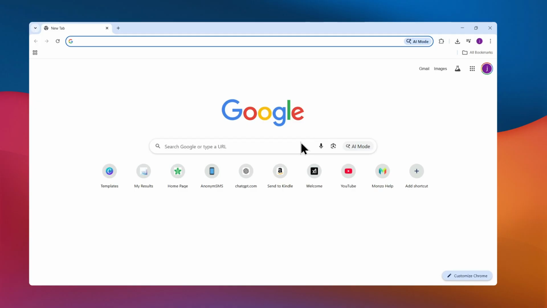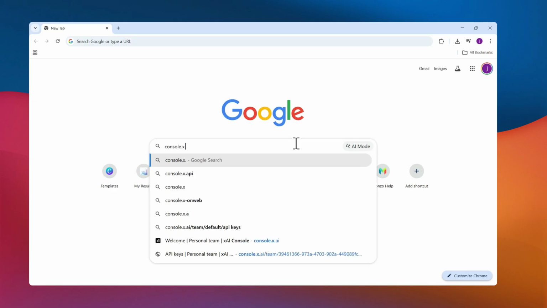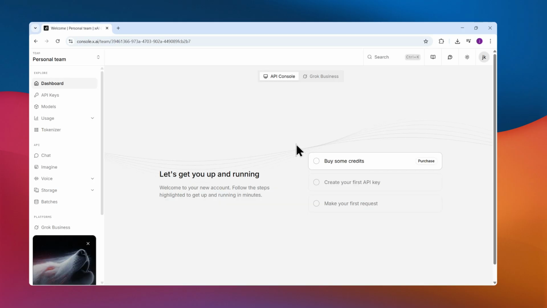First, open any web browser on your device and go to Google. In the search bar, type console.x.ai and hit enter. From the results, click on the official xAI Cloud Console website. Before moving forward, make sure the site is legitimate and secure by checking the URL in the address bar.